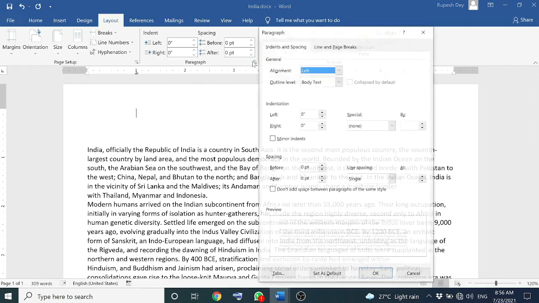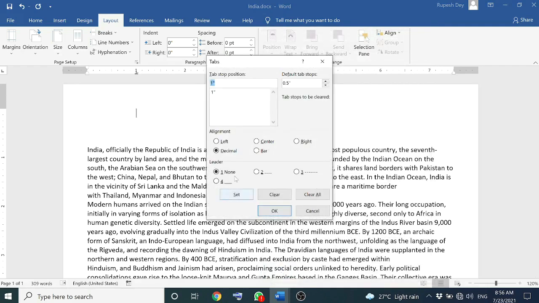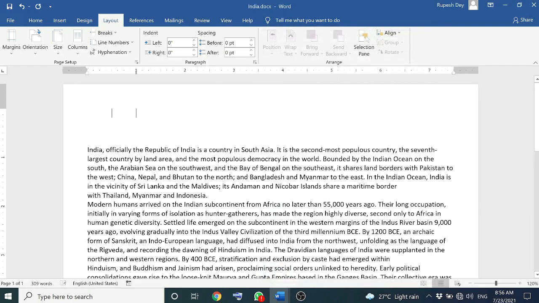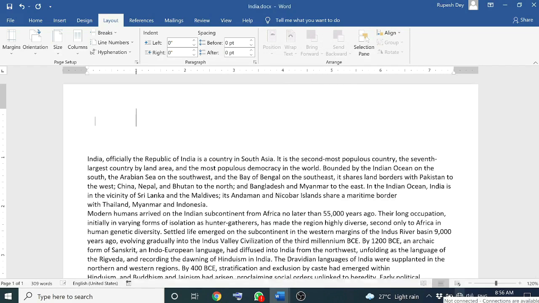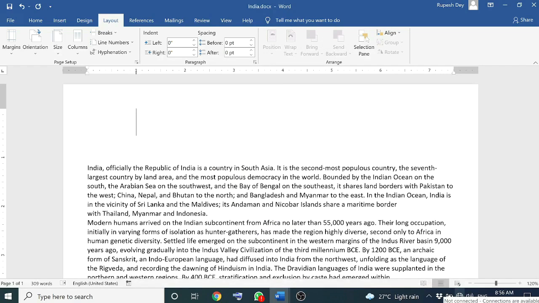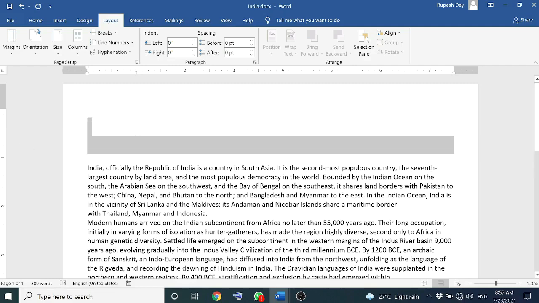And the last one is bar. See, bar. It will draw a vertical bar at the tab stop position. Press enter, again press enter. So for each line at the tab stop position, one vertical bar will appear to indicate the tab stop position. Clear? Let me remove this.